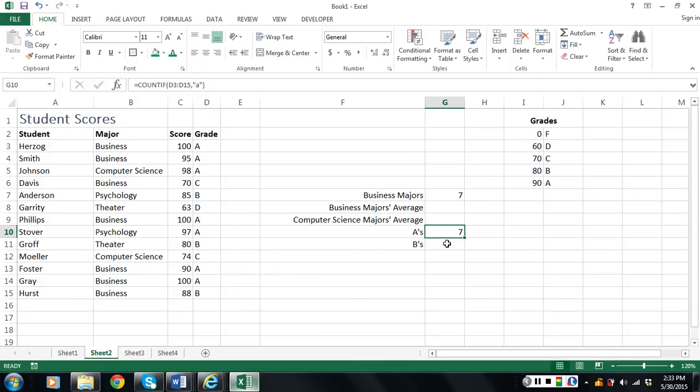Now, how about the B's? Well, we can go down here. Remember I showed you in another exercise, if I'm right here, I can do Control and then hit the quotation mark. Control quotation mark, which is like control ditto. It'll put there exactly what is in the cell above. But now all I got to do is to change the A to a B. And now I've got the number of B's. And you'll see that there are 3 B's that are in this class.